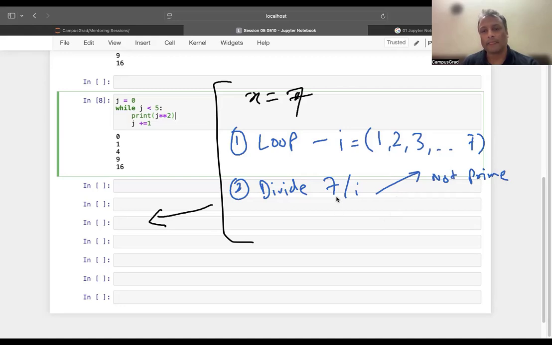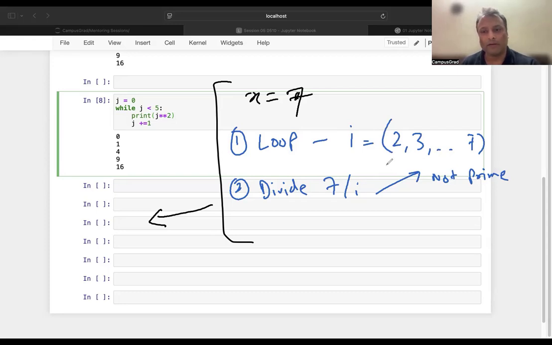So let's say if I start my loop, first value of I will be 1 and 7 will divide by 1. So should I call it as not prime? I think a better way is we start with value of 2, not 1. In the loop, I start with I from 2. I start dividing by 2, not by 1, because every number is going to be divided by 1. Make sense? Yes, sir.